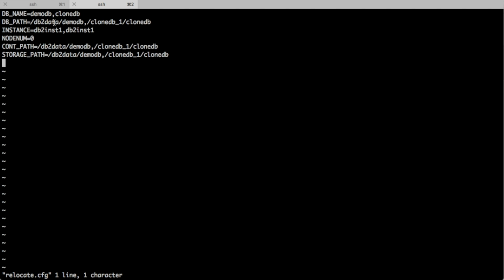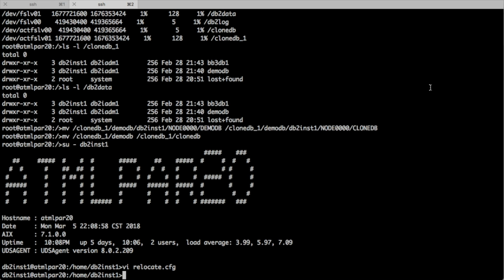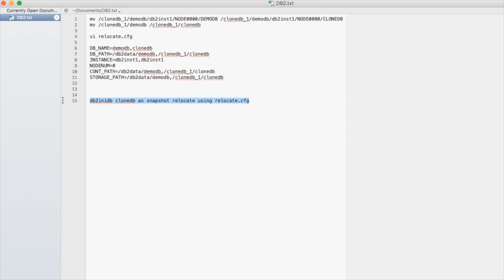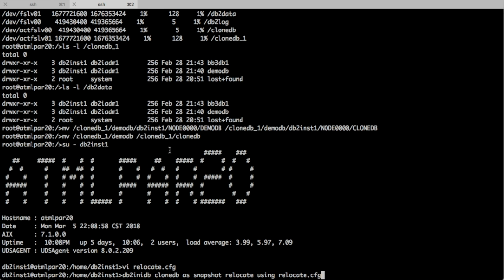The path is going to change from /db2data/demo DB, which is my source production, to clone DB_1 clone DB. So in other words, that's where it was, this is where it is. This is the original instance, this is the new instance. In this case, it's not changing. And I have the container path and the storage path. Notice exactly the same thing every time. So this is where the production database is sitting, and this is where my clone is going to sit of that production database. So I've built my file, I've moved my names, and now I've got my last command to run, db2inidb clone db. So let's fire that off.